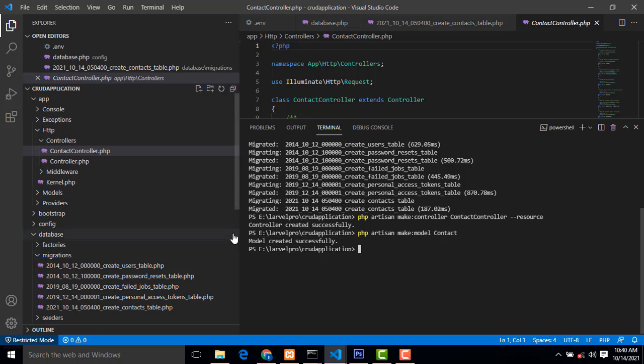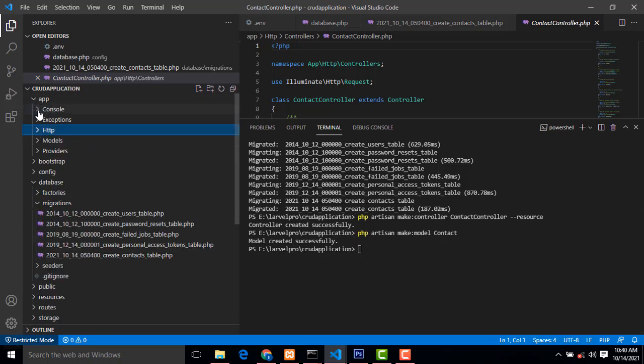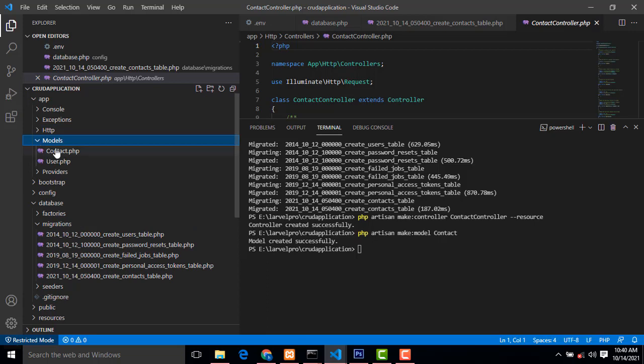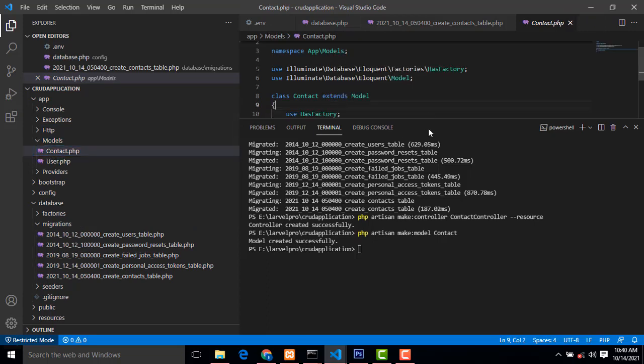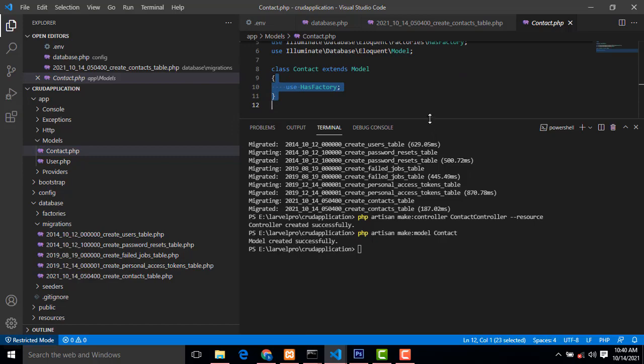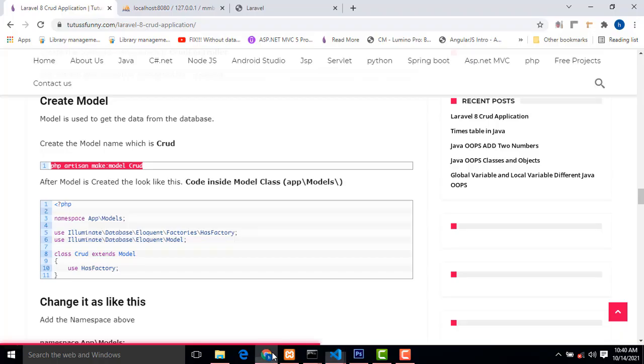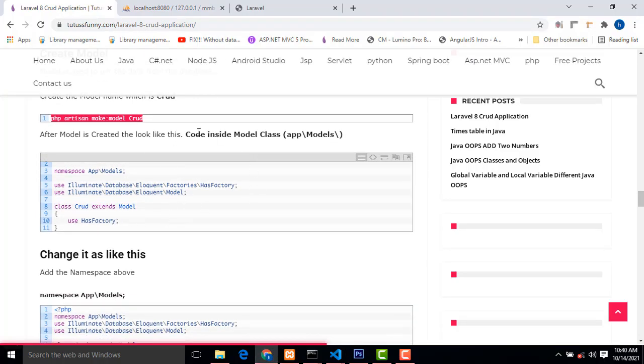How can you check whether the model is created or not? Here you can see the model folder. Okay, if you go to the app folder, there is the model folder. You click on this one. Here this is the new model you have created as a blank model. Then you can check all the stuff I have given here, the code inside the model class, inside the app folder, model. Okay, you can find it here.